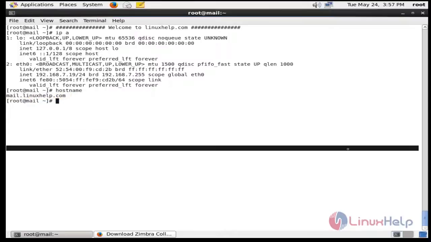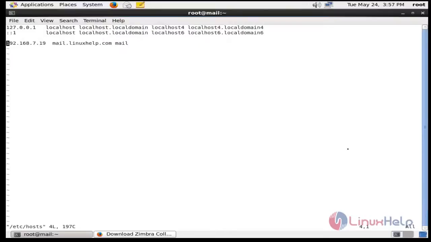And you have to create an entry in the /etc/hosts file. So vim /etc/hosts. There I have created an entry, that is my IP and my domain name mail.linuxhelp.com, and at last only mail.